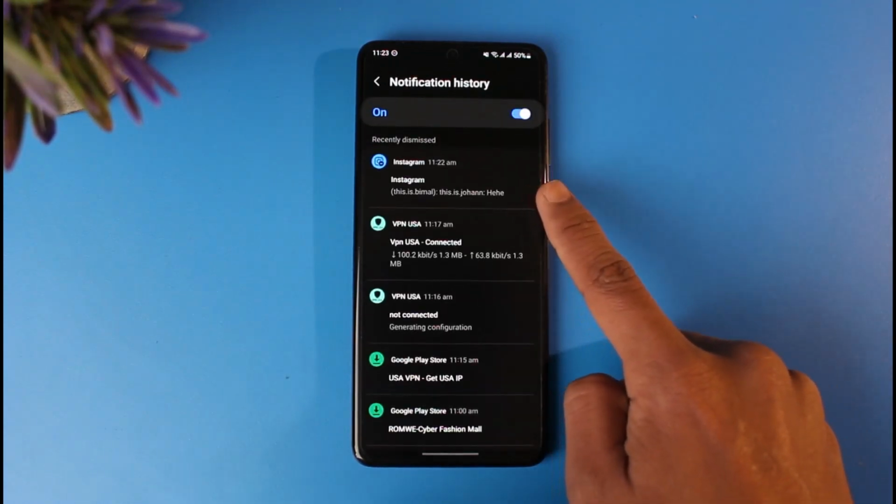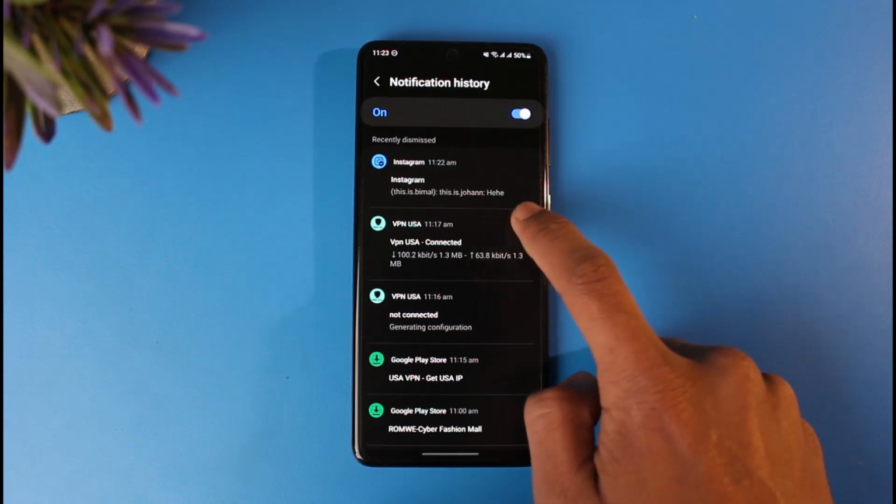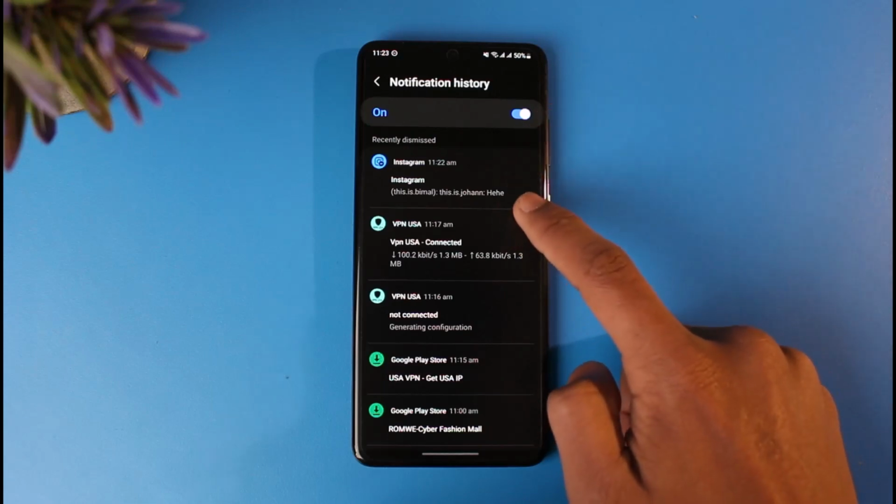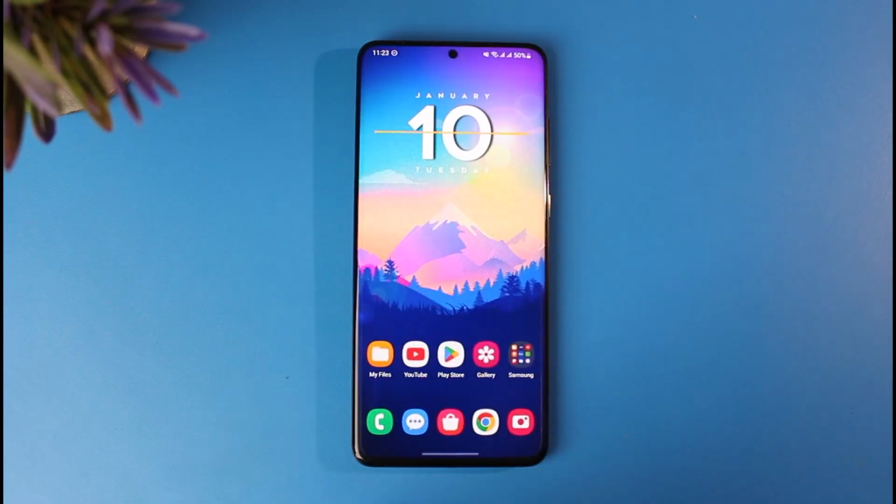Now even though this message was unsent and deleted earlier, you can see the context over here. It was written this message right over here, but if you turn this feature off, you'll not be able to find the messages. That is how you can see deleted messages on Instagram.